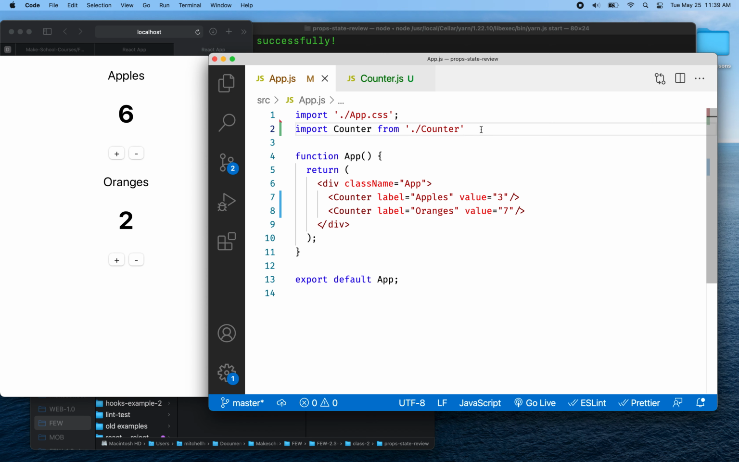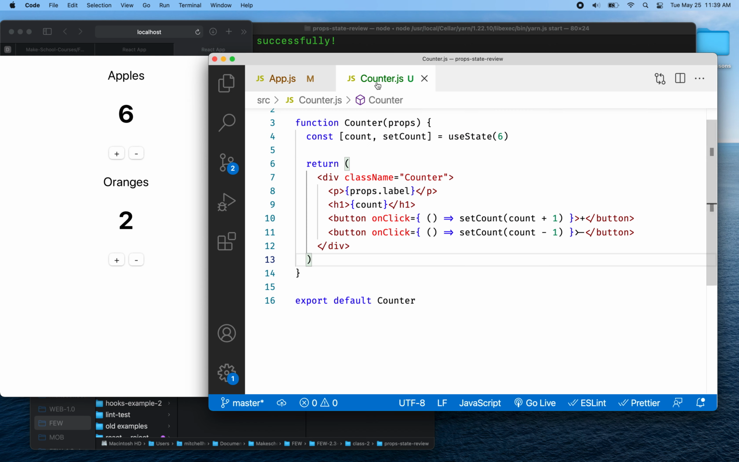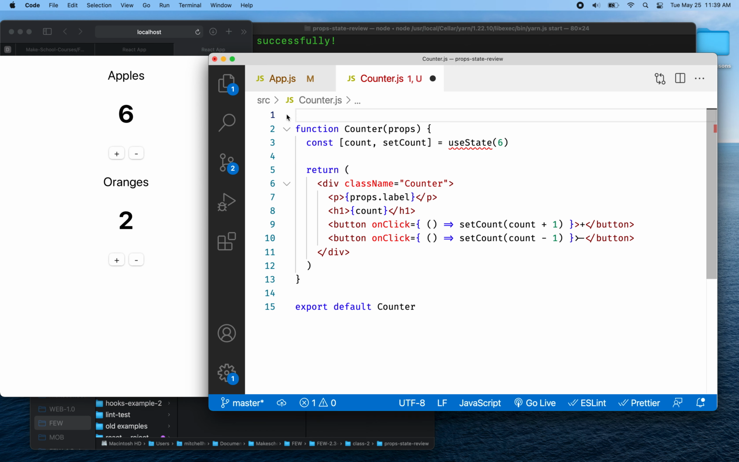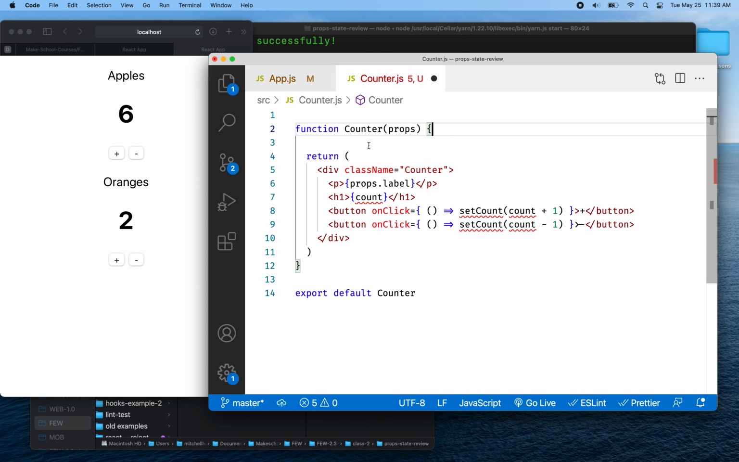Okay, so how are we going to do that, right? Well, we're going to have to undo all the work we did here, okay? So sorry, but it's actually not that much work, right? We're going to get rid of useState here, so I don't need that. I'm going to get rid of state here also, because we're going to lift it out of this component and put it into App, okay?